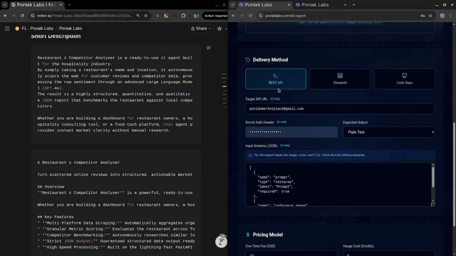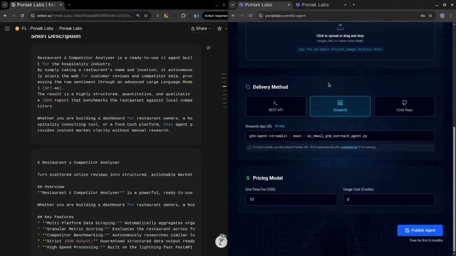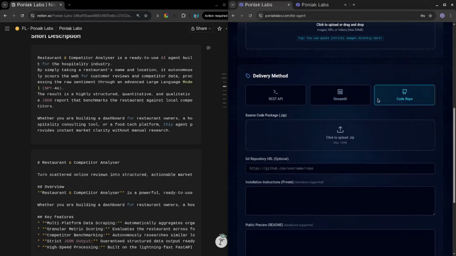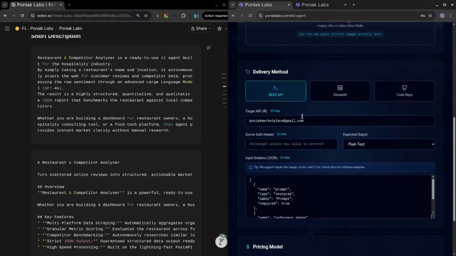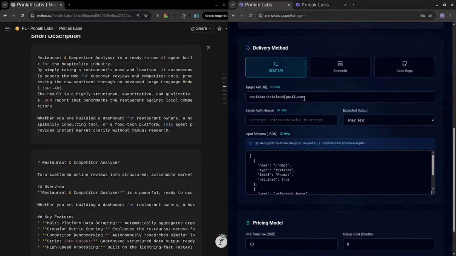The platform supports different ways to list an agent. The first option is REST API, which is the preferred method when your agent is hosted online and can be called through an API. You can also list a Streamlit app by adding the Streamlit app URL. Another option is Code Repo, where you can upload a zip file or provide a GitHub repository URL. In this tutorial, we will continue with the REST API method.